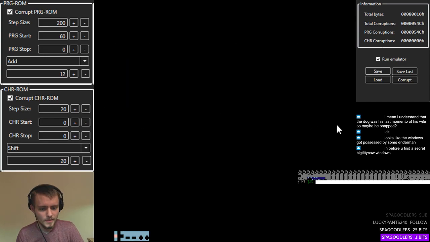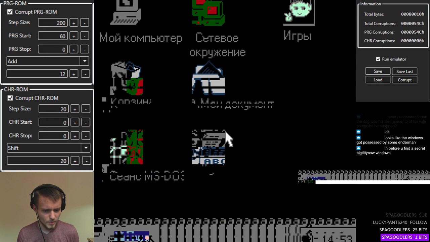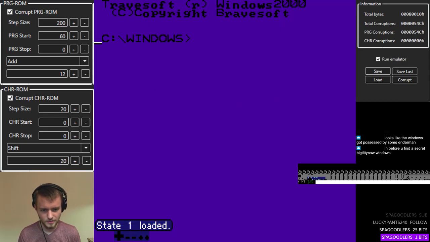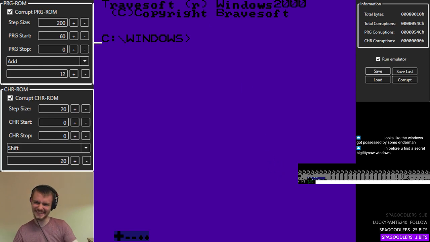Alright. Can we do anything in this window, though? I don't think so. We might be able to open up DOS. Oh, we can! And it's like a nice purple DOS. And before you find a secret Benzini account on Windows, if I did, I would send it straight to Jub. I would put that right in his Discord. Anyways, that's kind of neat.